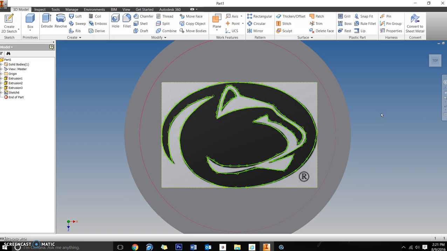Alright, so what I did was I traced all the way around there using the spline tool. I'm not going to get the trademark logo. Don't worry about that. It's too small anyway. It's not going to 3D print. So once that's completed, you're going to finish the sketch.